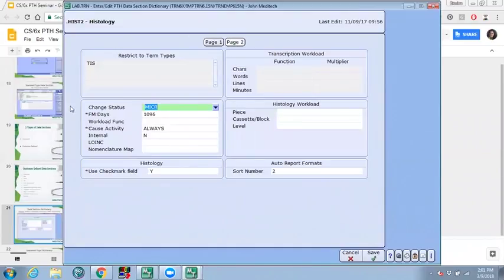We'll go over to page 2, as the rest of the prompts on this page do not apply to the .his2 data section. At the restricted term types prompt, we have TIS listed and also grayed out. It makes sense that we have only tissues as the term type restricted for histology, because this is the histology data section, and we will be entering information related to a tissue. That is why it is grayed out with only TIS listed as the restricted term type. The transcription workload does not apply to this data section, so we'll skip over.